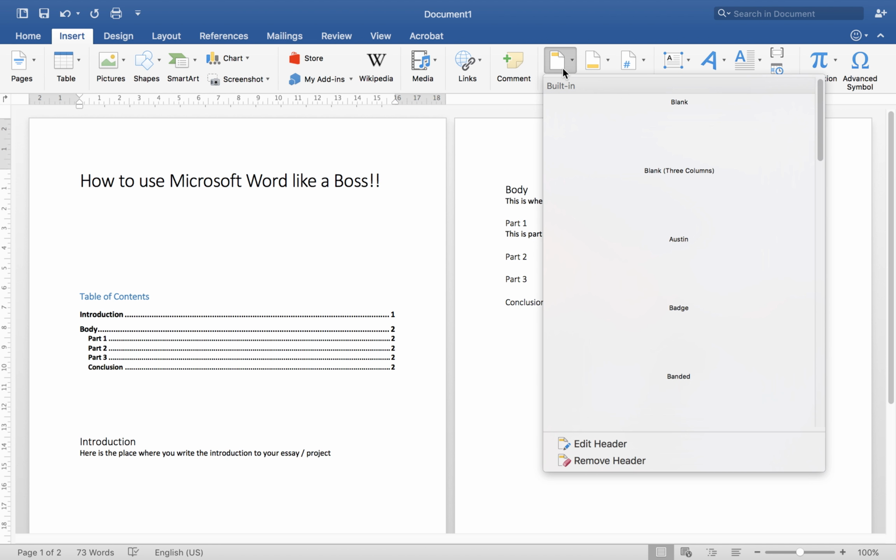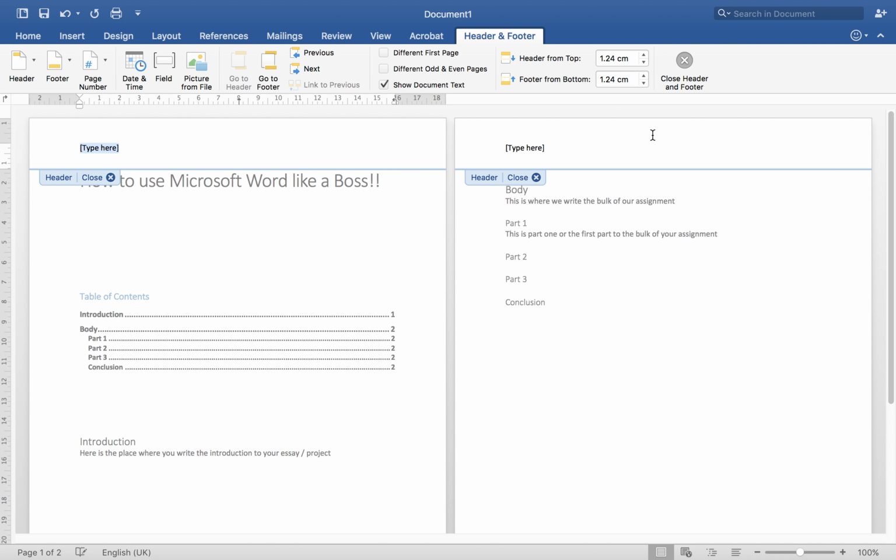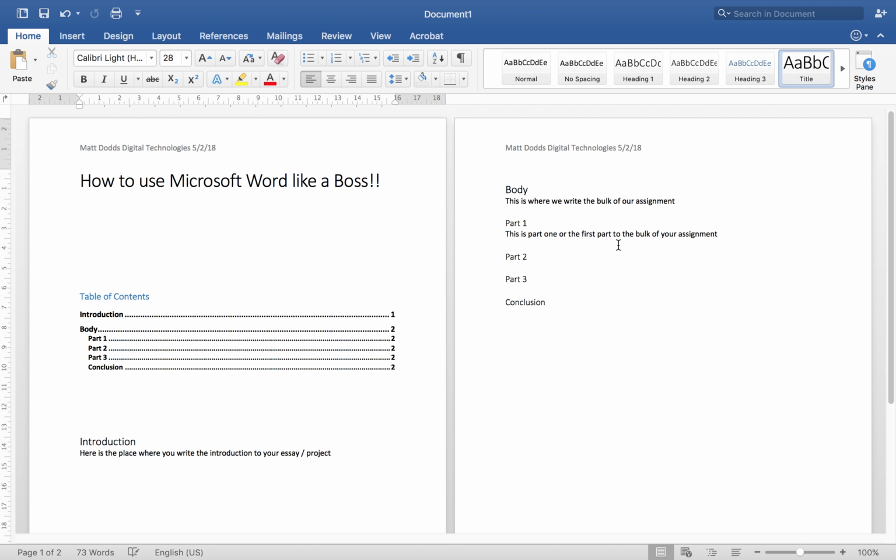Now you also may want a header on your document. A header is a really good place to write your name and maybe the subject and the date. Might actually grab that, put that there. Cool. So now we can exit the header, and that'll appear on every page.